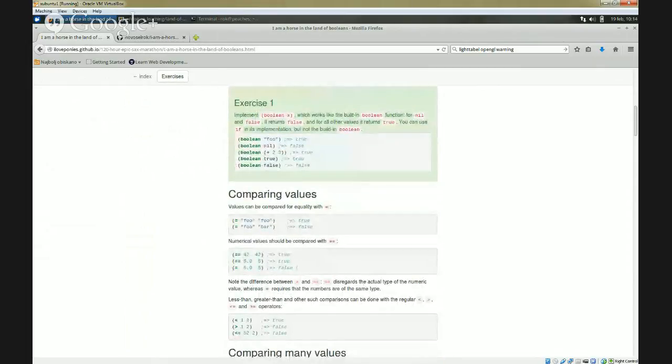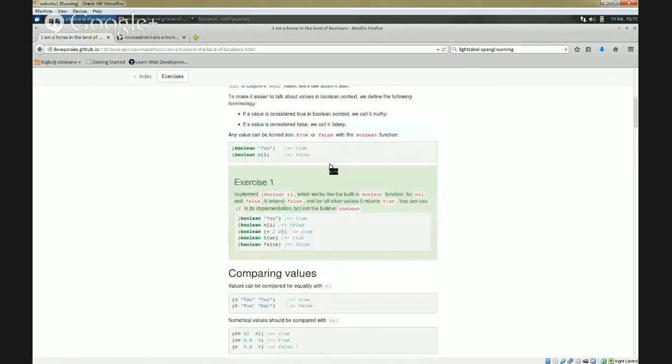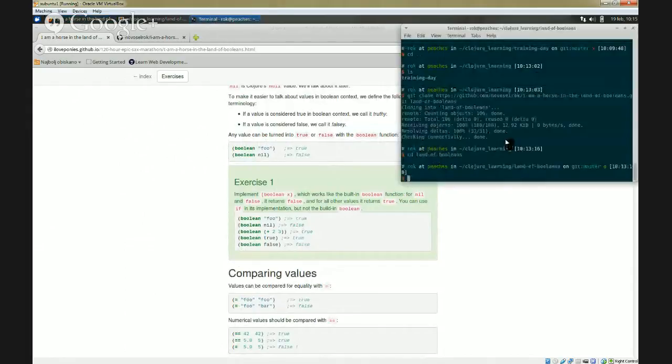So exercise 1, implement Boolean x, which works like the built-in boolean function. For nil and false, it returns false, and for all other values it returns true. You can use if in its implementation, but not the built-in boolean. Okay. So we should do this exercise, I guess, in our REPL. Let me just run it.